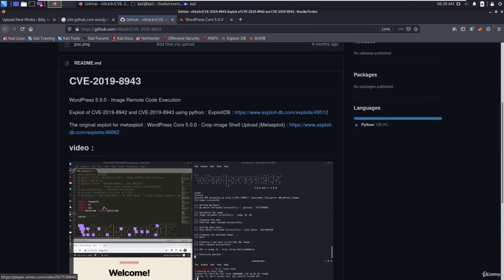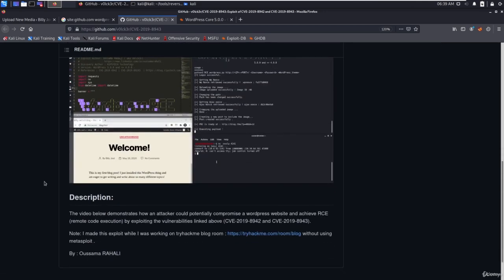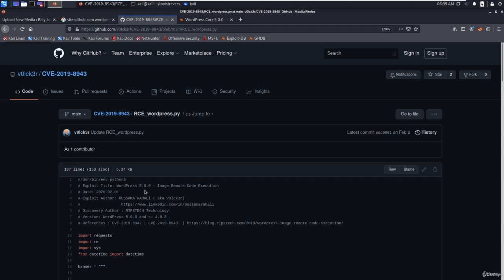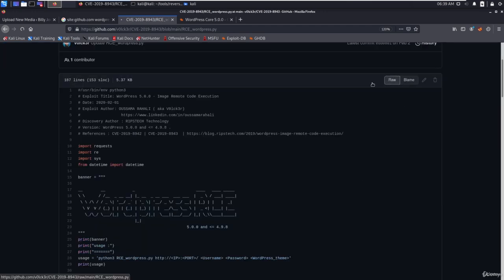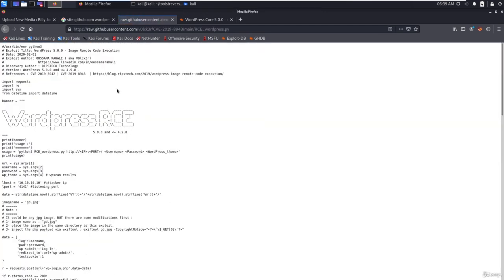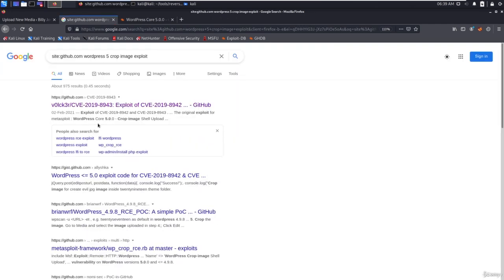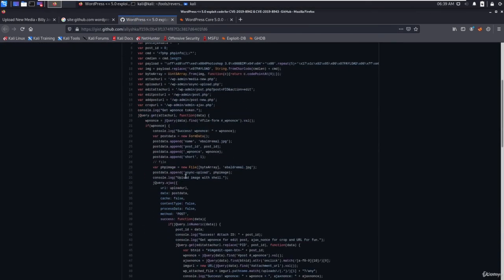So let's go and try this one also. Yeah, when I was doing this box I did not try this. Let's see, RCE image code. So it's image code execution, it's not this one. Okay, we are not getting any Python scripts.